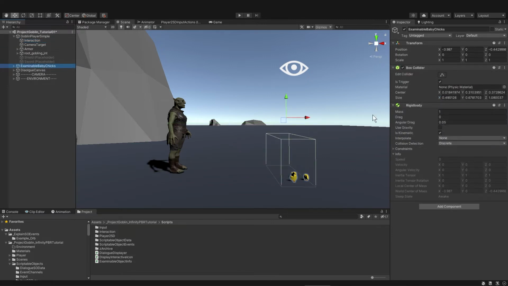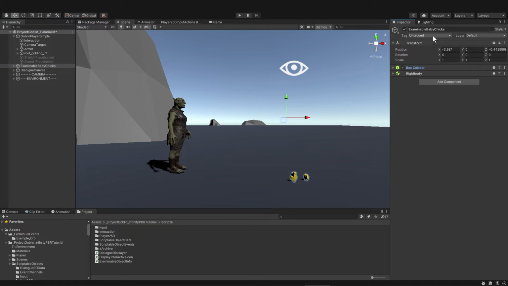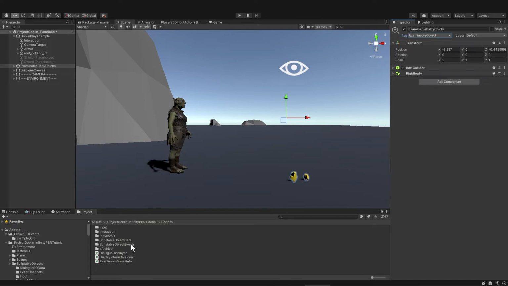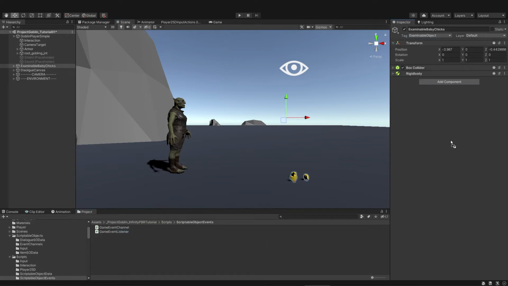Next, add a tag for examinable object, like I have it here, and if you're just making the tag, you need to go back to the object and set it. Okay, then add the event listener to the game object. Let's create an event channel for the listener. I create and keep those in a folder for scriptable object assets called event channels.